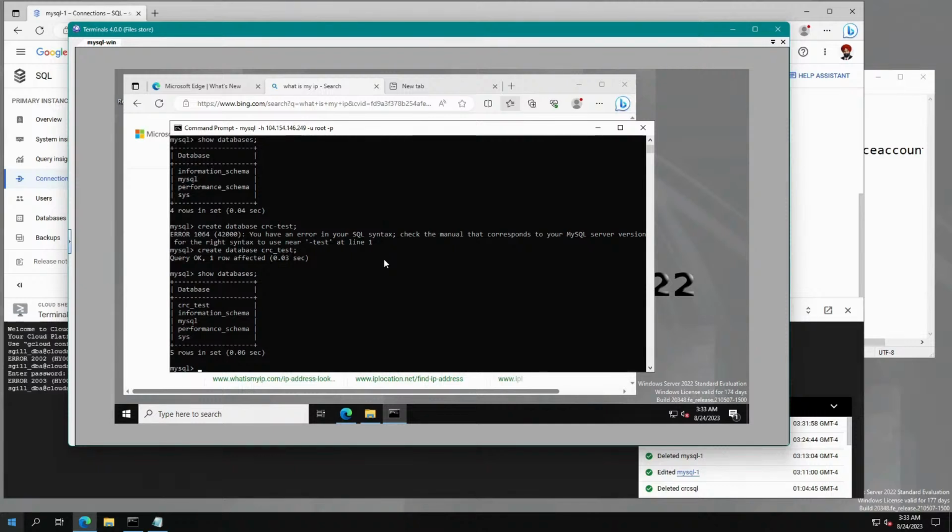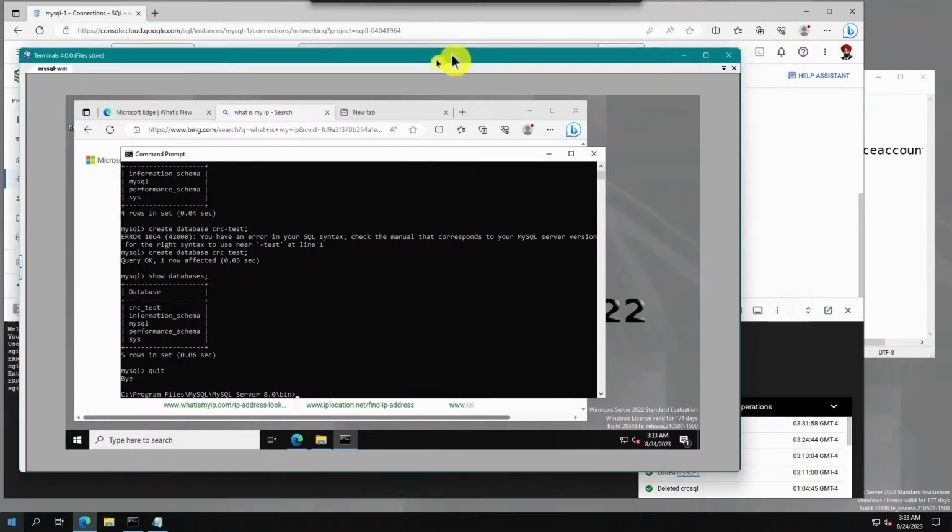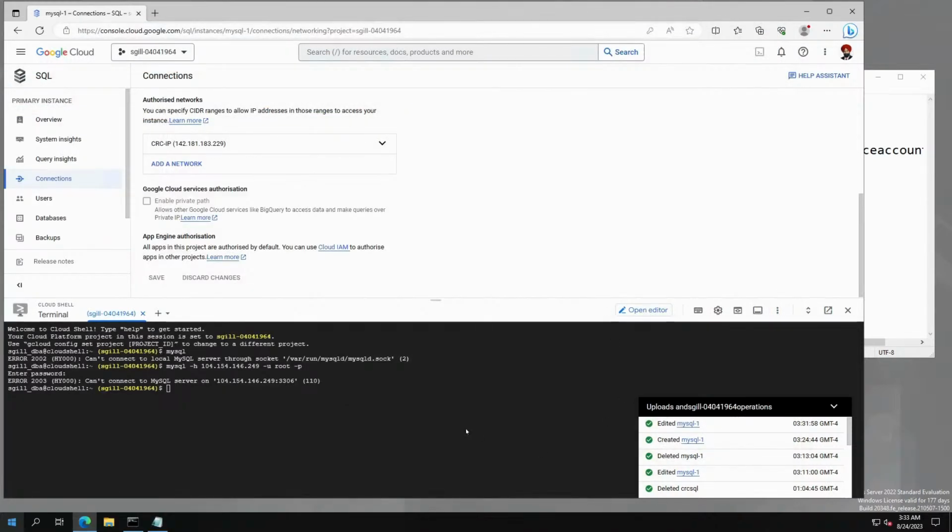Let us try to connect from the Cloud Shell. I would say quit now. I will leave this window aside because this is not being used anymore. We will try to do this one now. So let us try again. Okay, so I have entered the password. Well, still not working. Why?